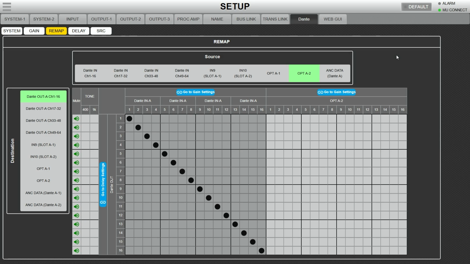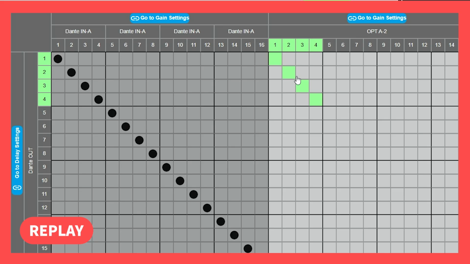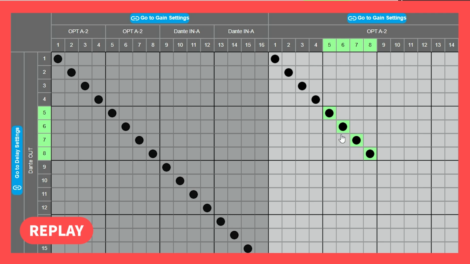We will now map the program's audio to Dante. When the input signal is changed using the mapping screen on the right, the name of the input signal on the left changes from Dante to option, and the program audio is now output from the HVS-DNT as a Dante signal.